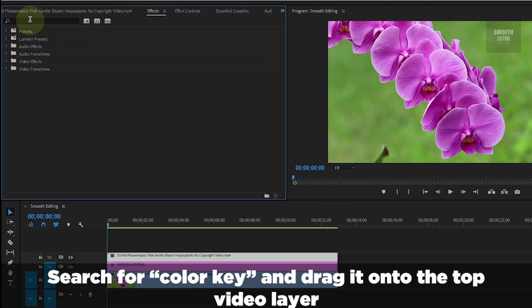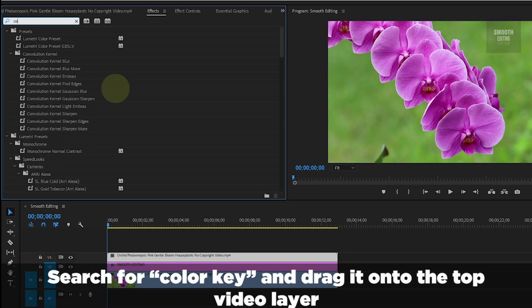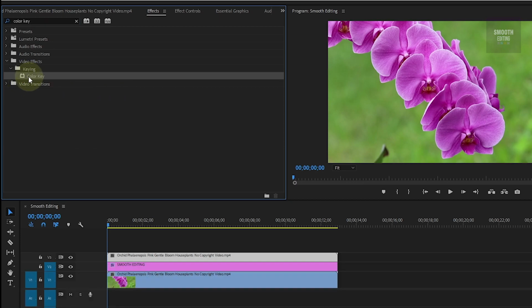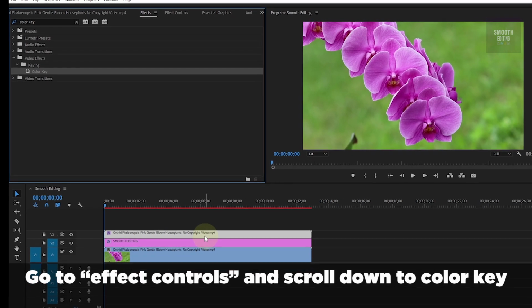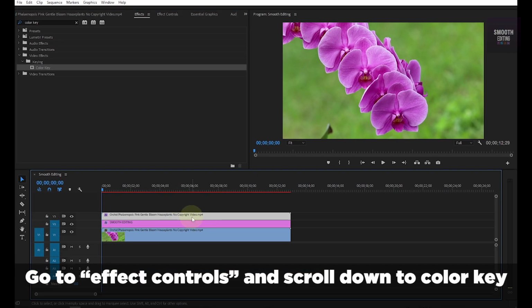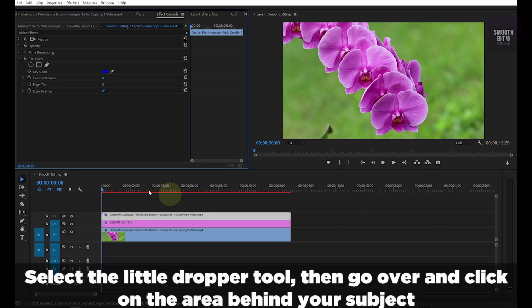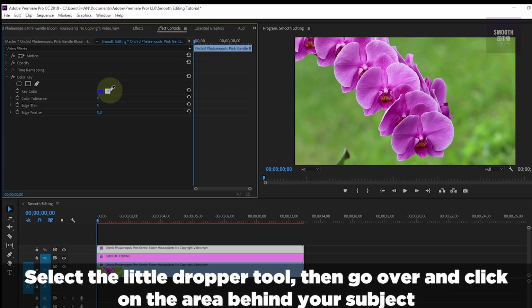Search for color key and drag it onto the top video layer. Go to Effects Control and scroll down to the color key. Select the little dropper tool, then go over and click on the area behind on your subject.